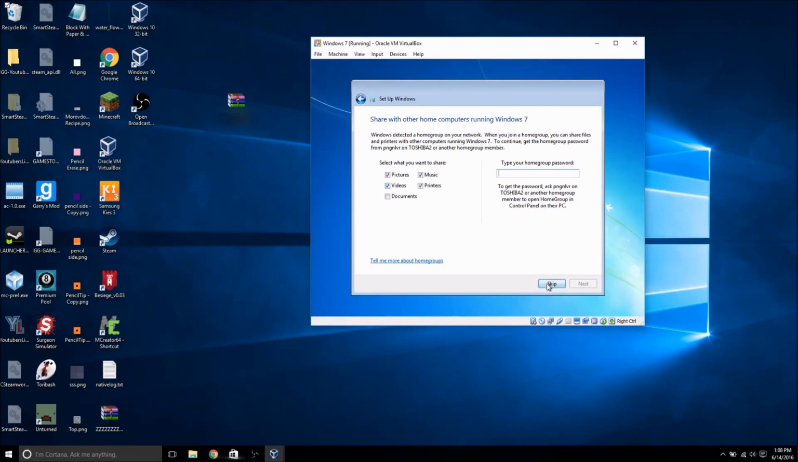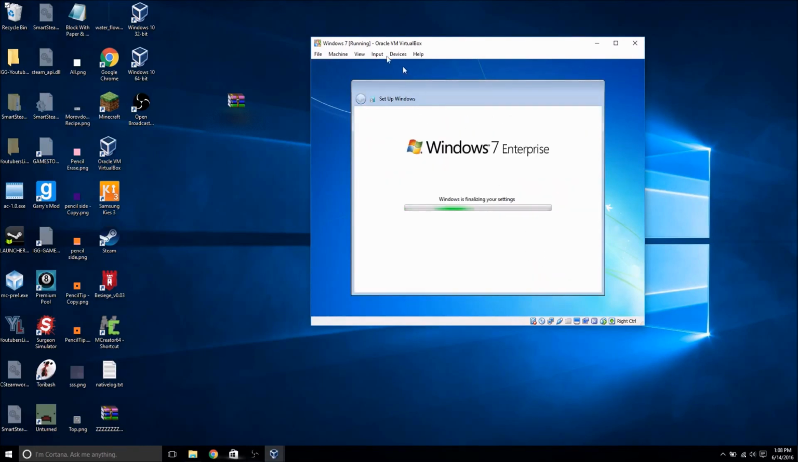So you want to just press skip on this. So you want to go up to the top right here, and you want to go to devices and go to optical drives. So hover over it, and you want to press remove disk from virtual drive. Which you see this is unchecked now. That was what that was. You don't want that checked. Press remove, like I said, and there you go. And then let it load.